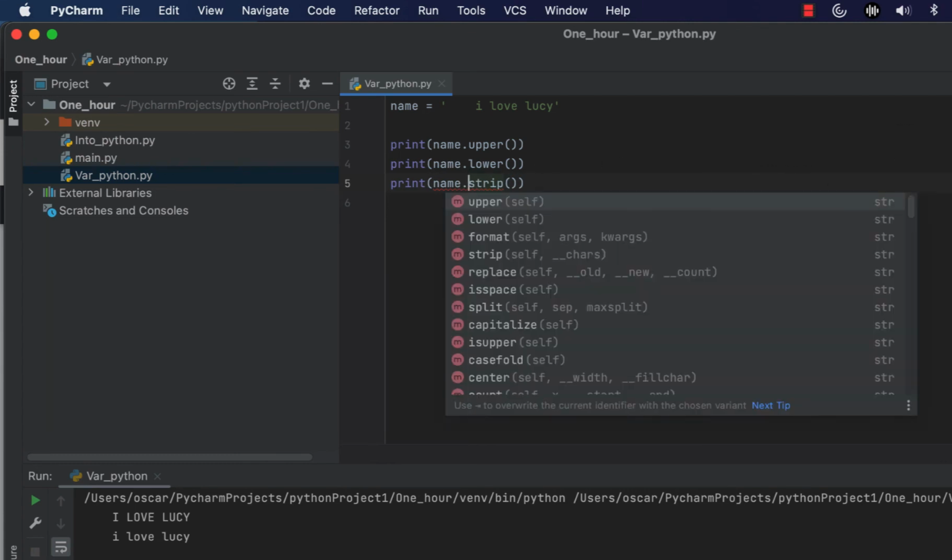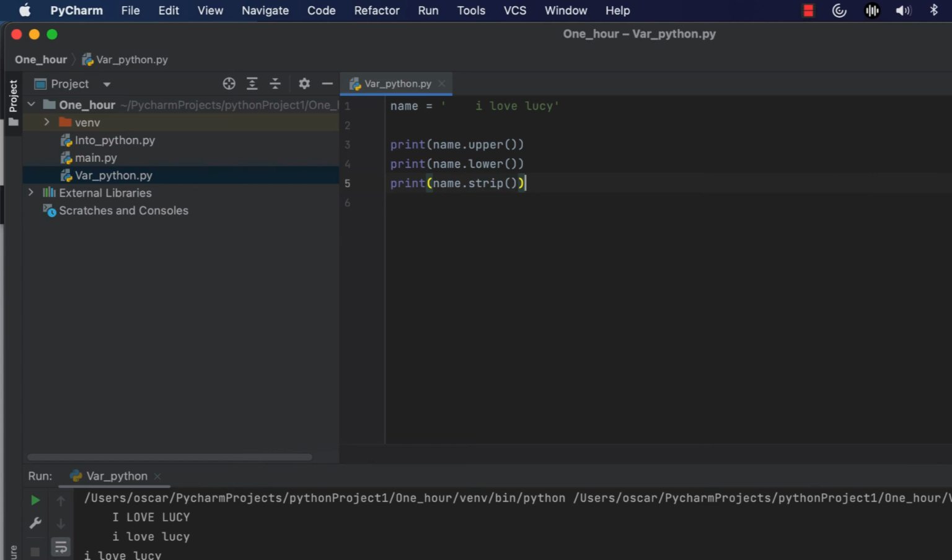So let me see how it is going to work. The strip method is used for removing any space before or after the string. I have here a string. See, this one doesn't show you that I actually have a space here. So it takes all the spaces from the front or end of the string.